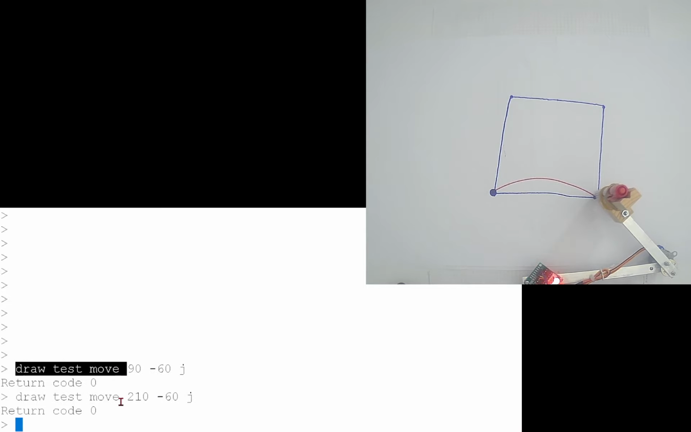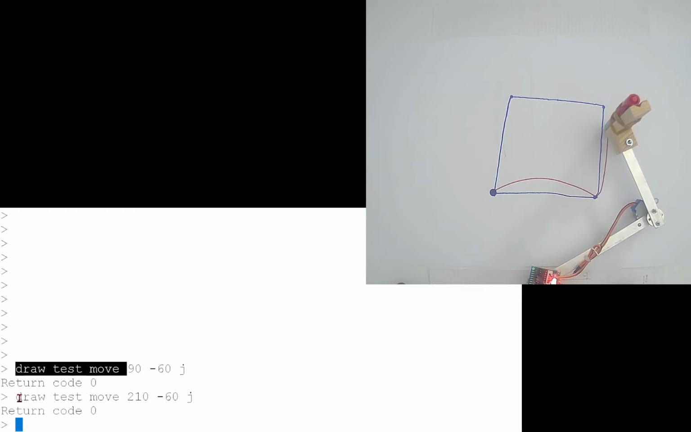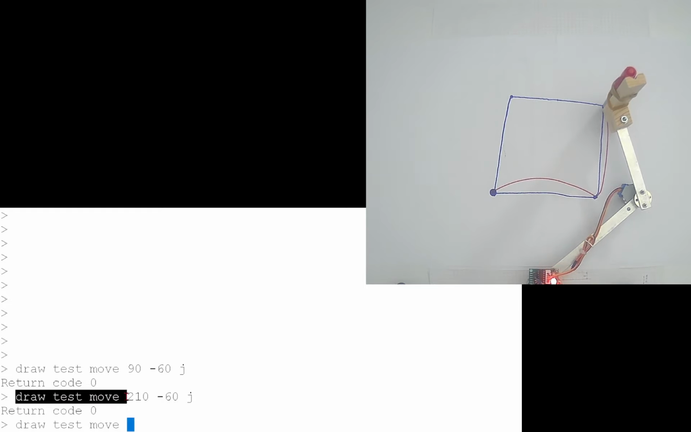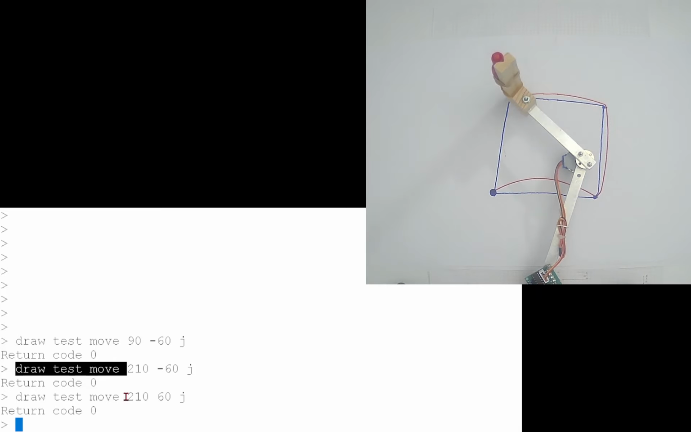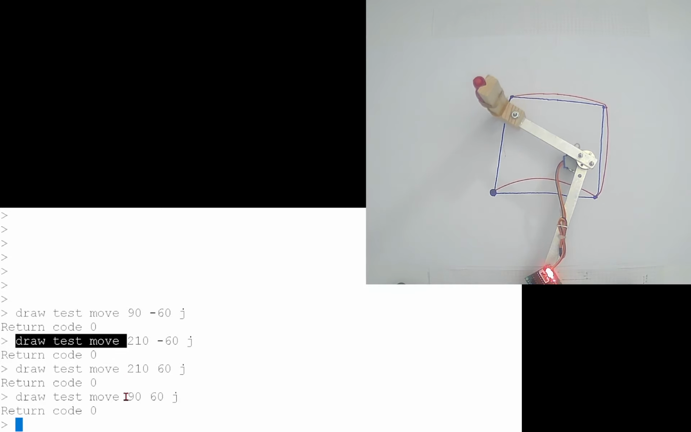Joint. Then 210 plus 60. Joint. And then back again to the original 90 minus 60 and in joint. I'll pause while I move the arm out of the way.